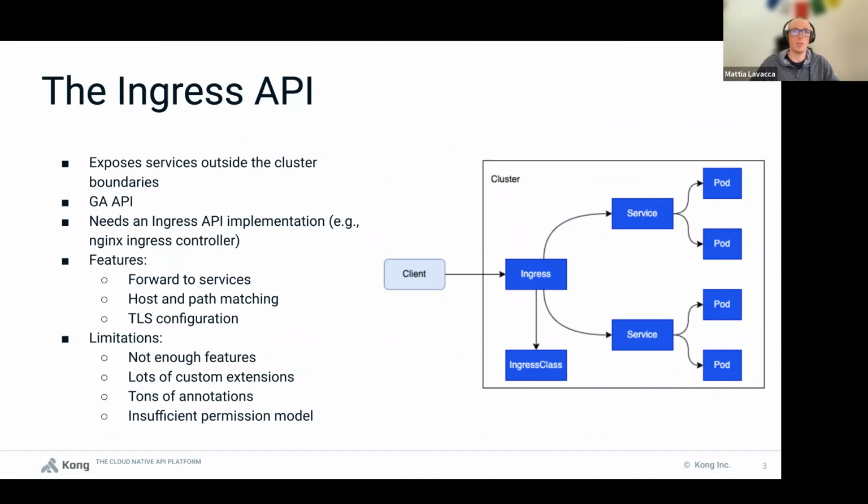Of course, the Ingress API is only an API. Therefore, it needs an Ingress API implementation to be able to exploit the API and the whole feature set. An example of implementation is the Nginx Ingress Controller, which likely is the most adopted implementation. Here at Kong, we have our implementation as well, called the Kong Kubernetes Ingress Controller, or KIC.